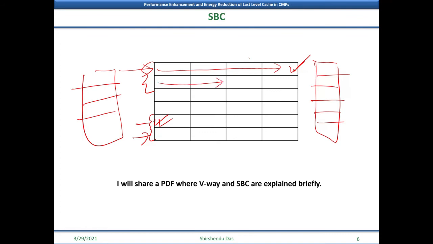Here also, if this set is heavily used, then it can store its data here, as well as store its data here also. So now the main question is how to search. They say that searching is sequential.